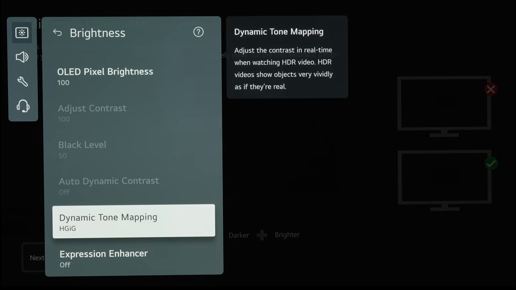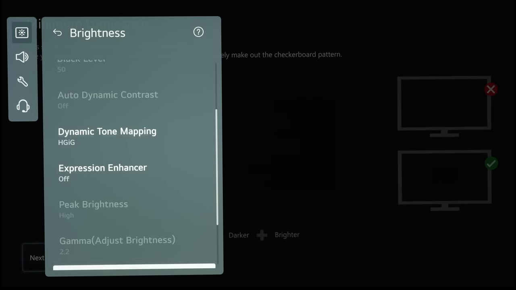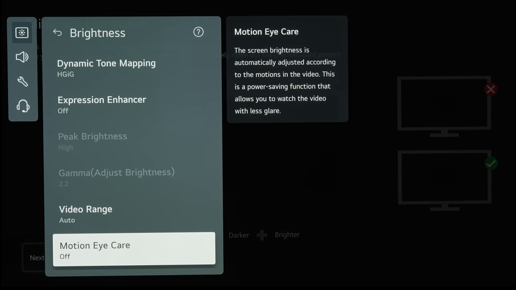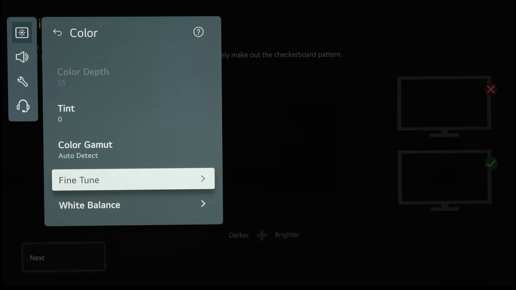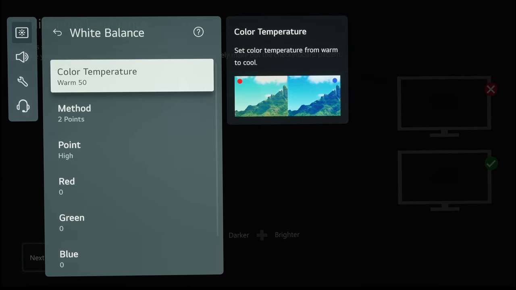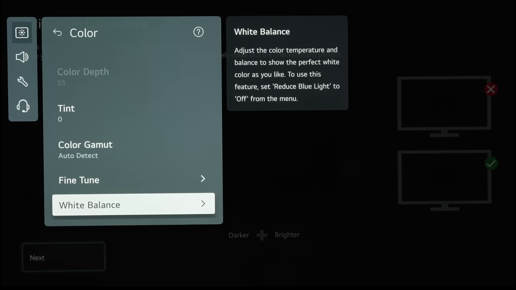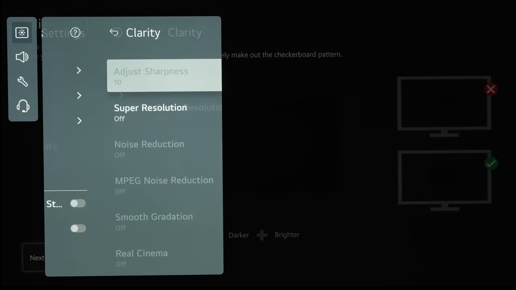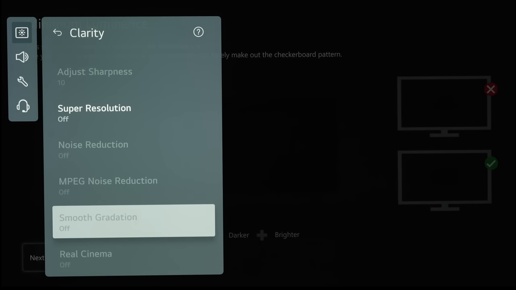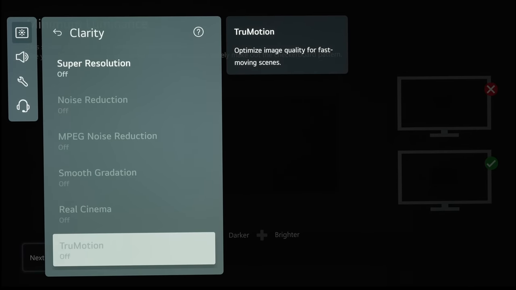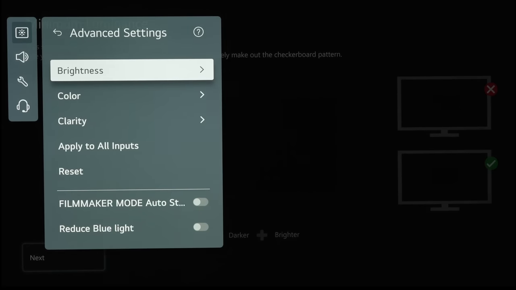And there's quite a few things here that are a little bit different. Starting out with, you see a lot of these settings are grayed out that in the past were not. We can see the new expression enhancer setting, and even under color, that is now grayed out, but I will show you how to fix or get around that. And then when we go to clarity right now, you see super resolution is there, but that's it. But don't worry, you can still use the BFI, and I'll show you that in a moment.